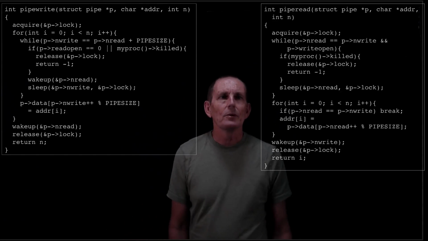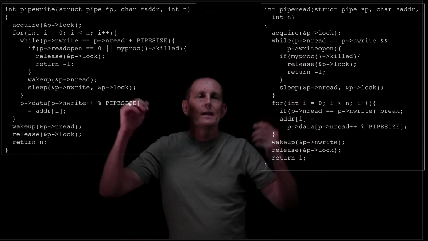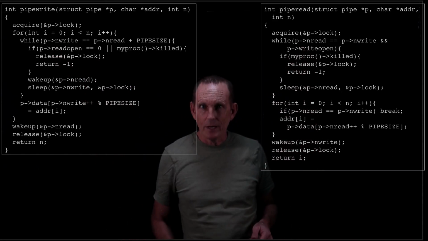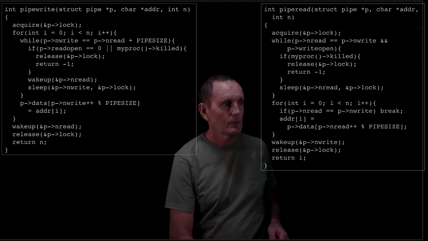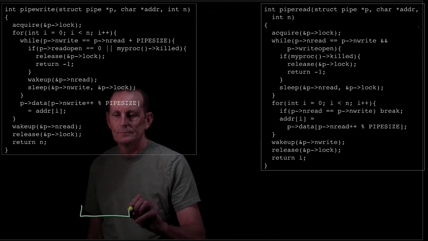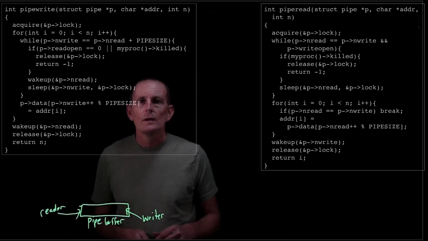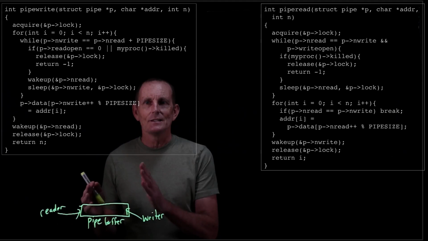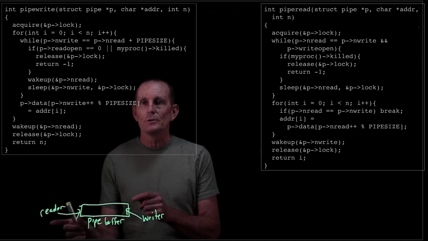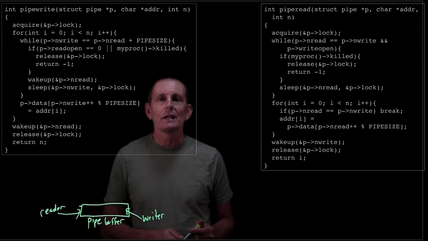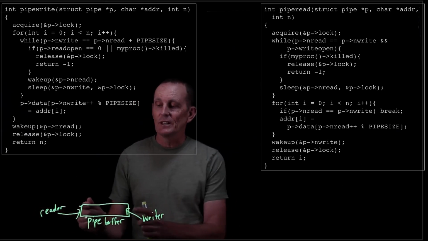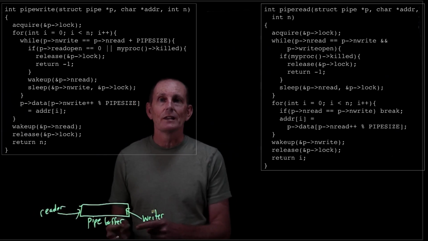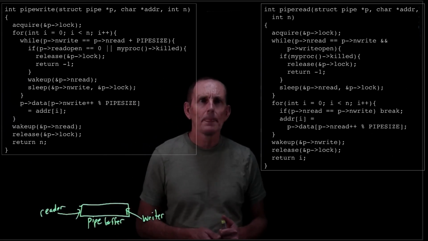So let's look at another example. We've got pipe read and pipe write. So keep in mind we've got this buffer. We've got a buffer for the pipe, a fixed size circular buffer, and the reader is reading from the buffer and the writer is writing into the buffer. So the reader can't read if the buffer's empty, the writer can't write if the buffer is full.